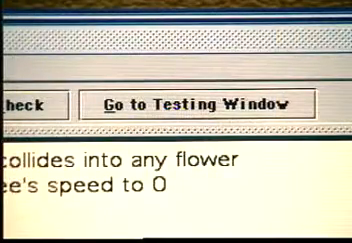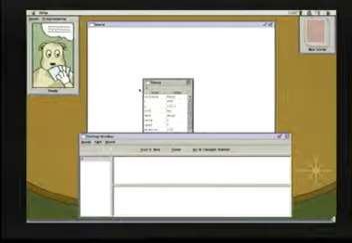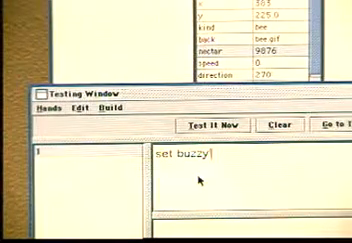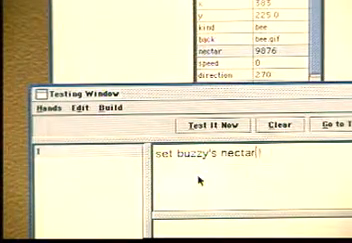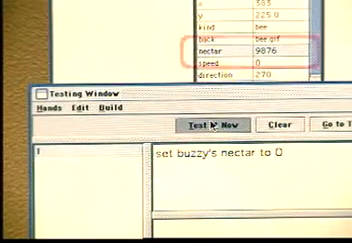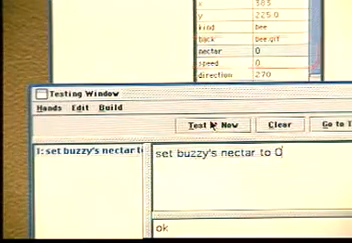The system also provides a test window, so the programmer can test code without waiting for an event to trigger it. This statement sets the nectar property to 0 on the card named Buzzy. When the Test It Now button is clicked, the change is immediately visible on the card.